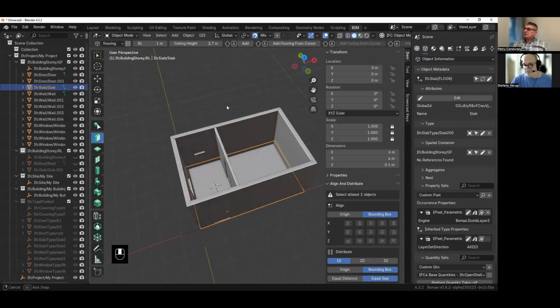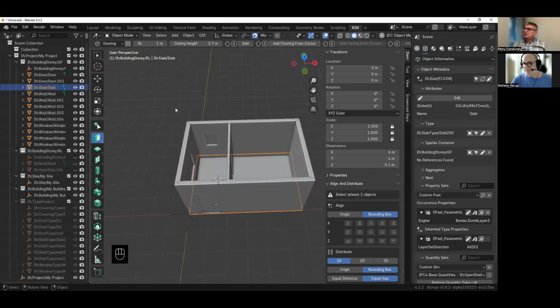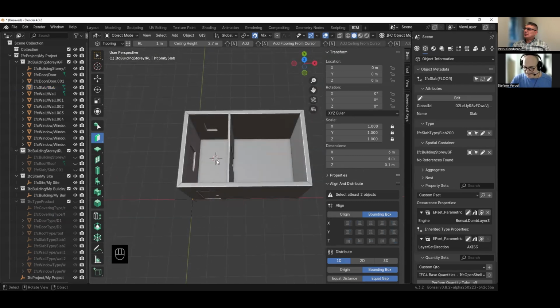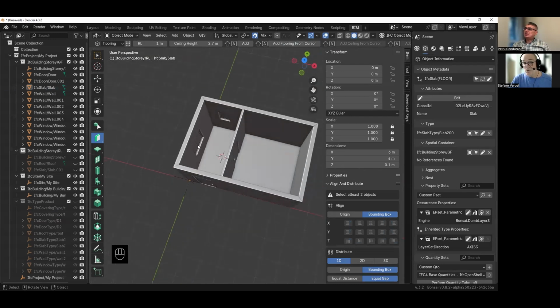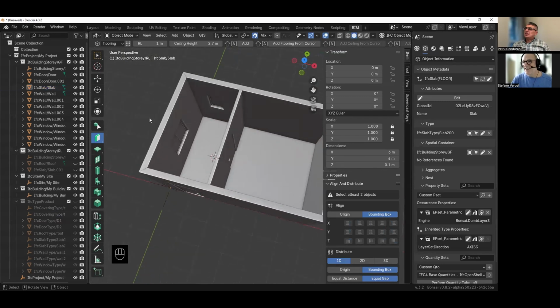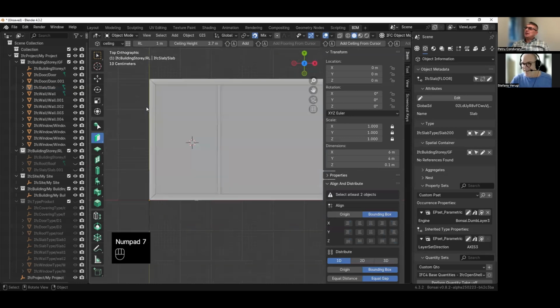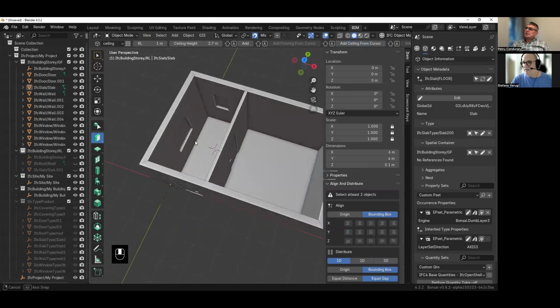It didn't add anything. Let's try again with the flooring. It was working yesterday, but let's try with the ceiling, if we have better luck. So we can put the cursor here, and the ceiling height is okay. Add ceiling from cursor, and it didn't work.